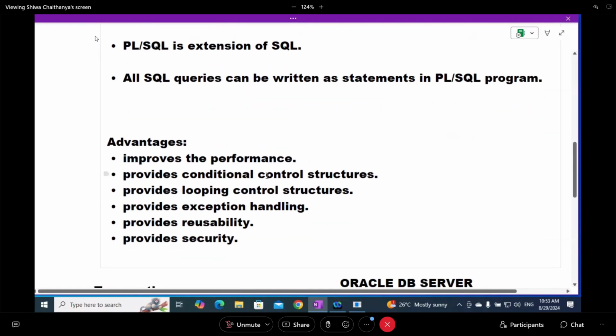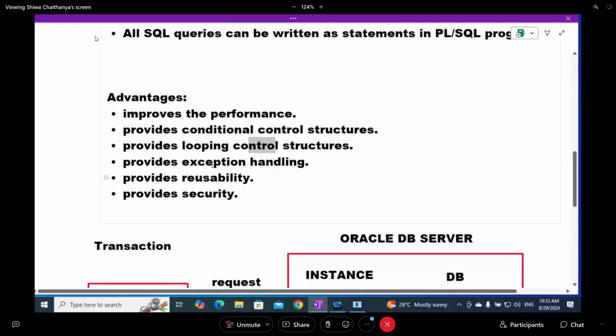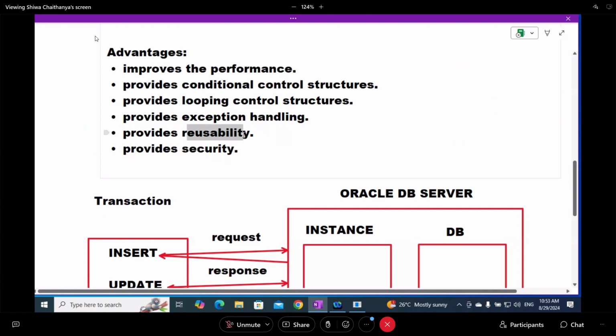The remaining topics we will learn in the individual chapters. Control structures, separate chapter. Exception handling, separate chapter. Procedures, functions, packages, triggers, separate chapters. They provide reusability and security. So in the chapters, we learn all these things.